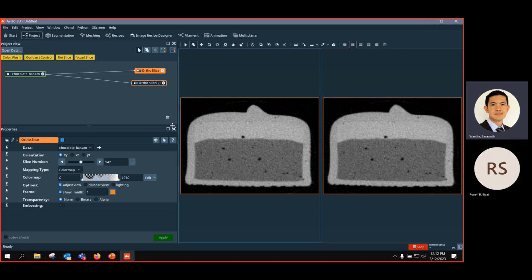So now I would like to link the camera projection. For example, you have auto slice 1 on the left, and auto slice 2 on the right.